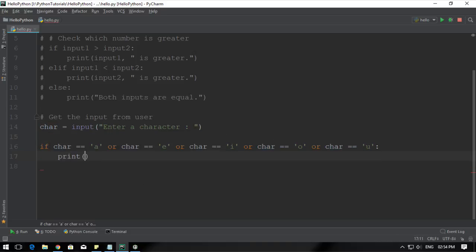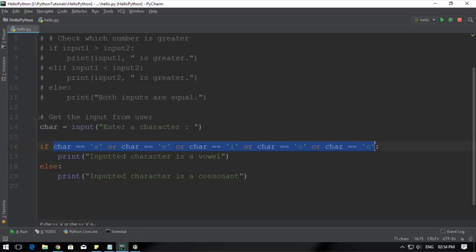So we will print inputted character is a vowel, else the inputted character is a consonant. Okay, so that's it. Basically what will happen here is it's going to check whether char is equal to one of the vowels. If that is true, then it will print inputted character is a vowel. Otherwise, it is a consonant.